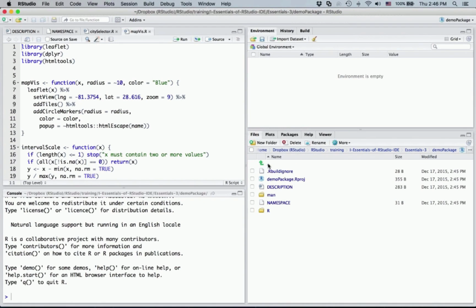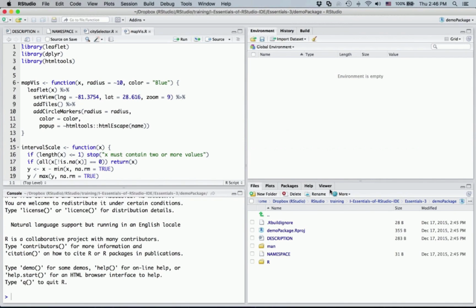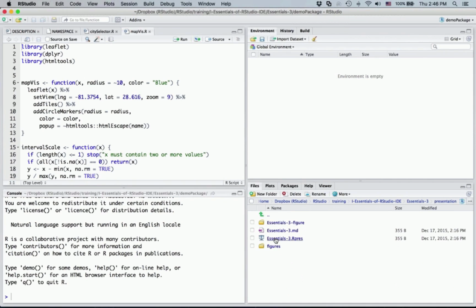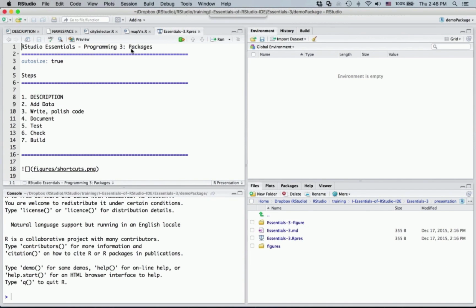So now we're halfway to having an R package. We have everything organized the way it should be. But there's a number of steps that we need to complete to make this a working operational package. And to help us keep things organized, I've created a presentation that will sort of keep us on task. So why don't I open that, preview that.